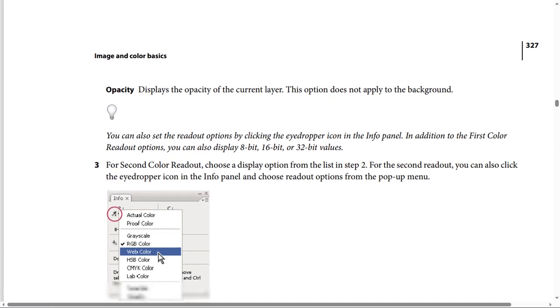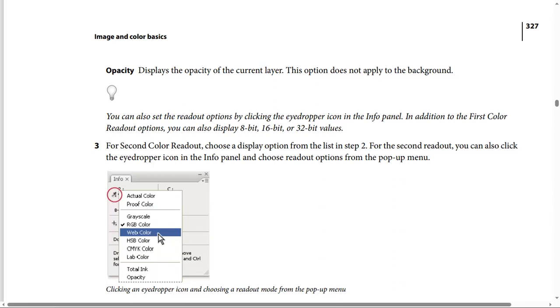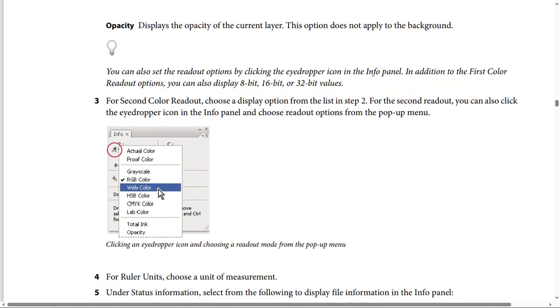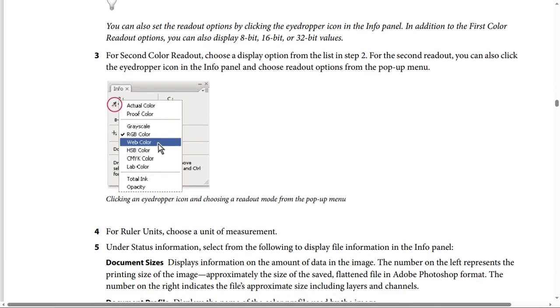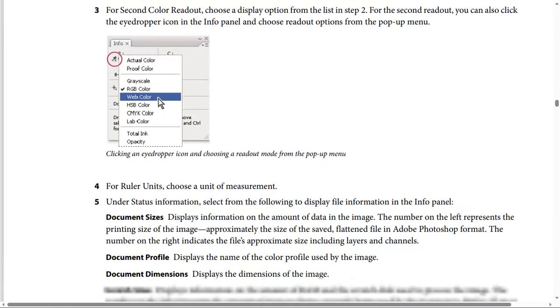And number 3, for second color readout, choose a display option from the list in step 2. For the second readout, you can also click the eyedropper icon in the info panel and choose readout options from the pop-up menu. Like this screenshot now, we have to open info, then choose web color from the pop-up menu, and clicking an eyedropper icon and choosing a readout mode from the pop-up menu. And number 4, for ruler units, choose a unit of measurement.